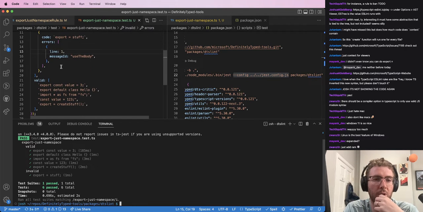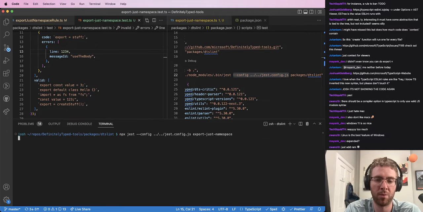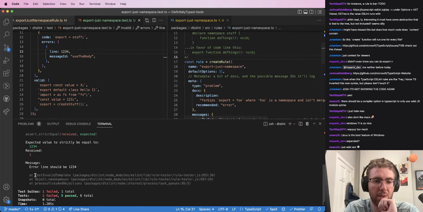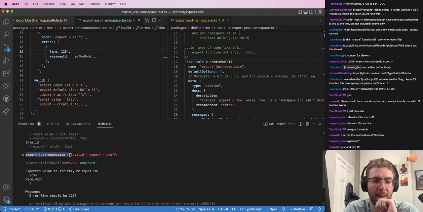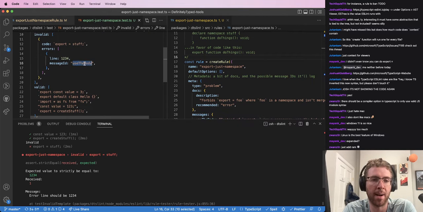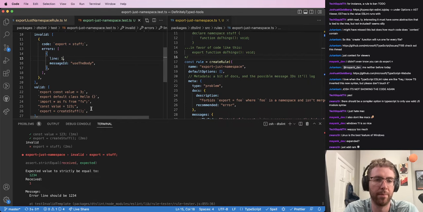So just to confirm, if I change the line to like 1, 2, 3, 4, and then rerun, ESLint says, hey, you got it close. Export just namespace invalid, export equals stuff isn't working. You said that there should be a complaint, use the body on line 1, 2, 3, 4, but actually it was on line 1. Yay.